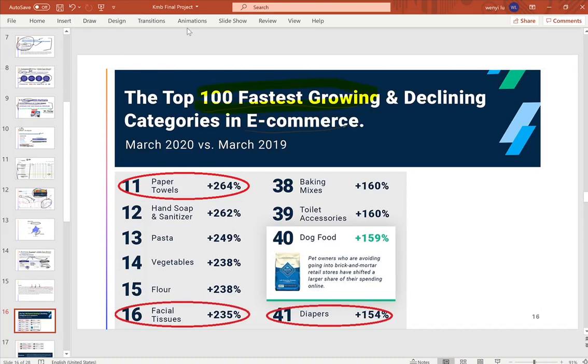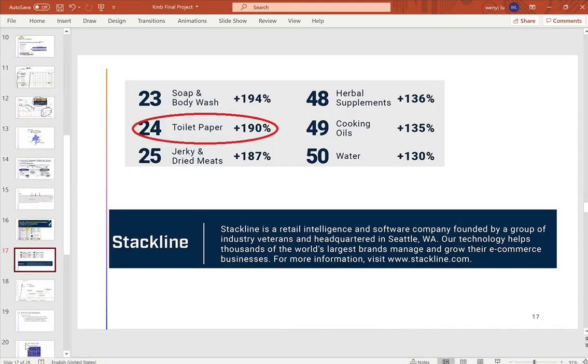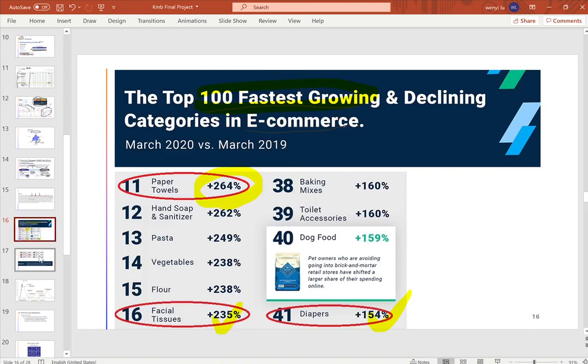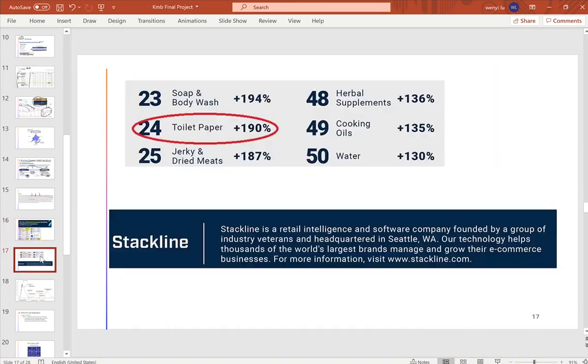paper towels ranked 11th, increasing more than 250% from last year. Facial tissues and diapers also increased a lot, ranking 16th and 41st. For the other categories, you can check more details in the pictures on the billboard. And you can see toilet paper increased by 190%. So most of their segments saw much more demand than last quarter because of the pandemic. People using e-commerce demand more paper towels, facial tissues, diapers and the others.